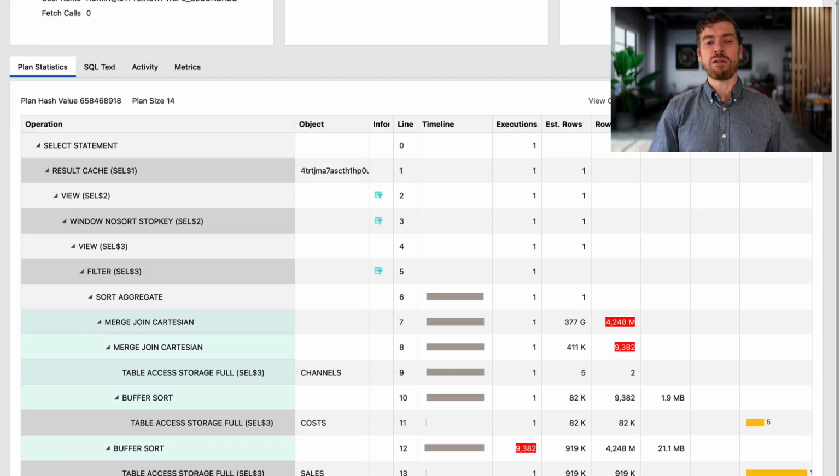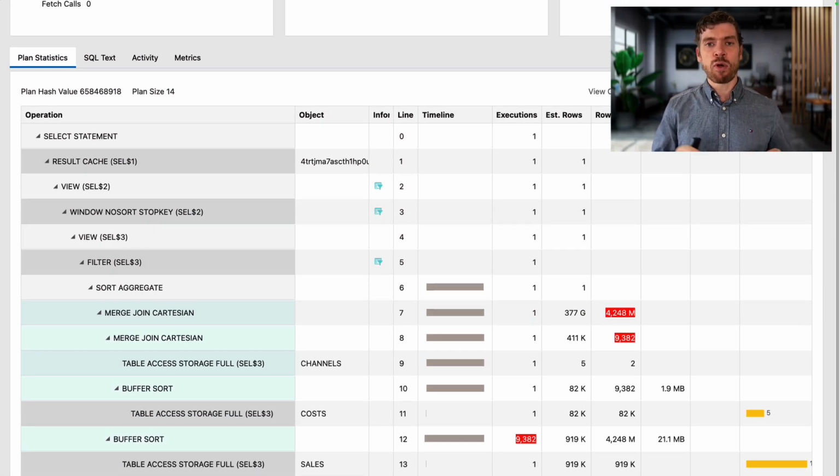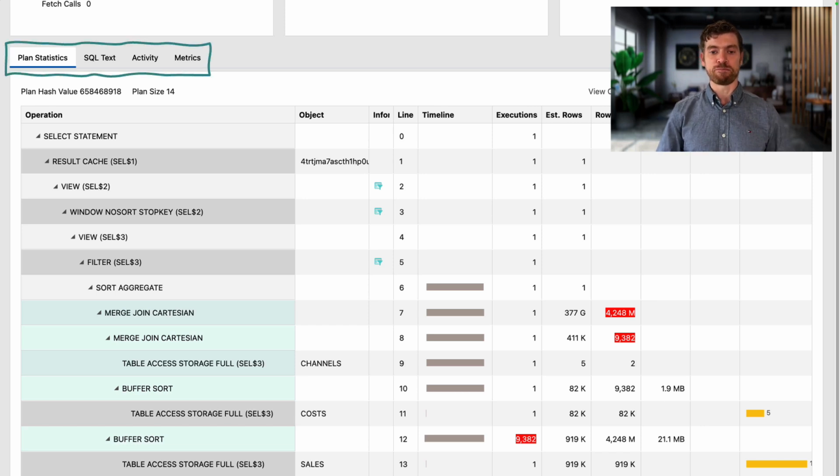Now, if you scroll down on this page, you can even see the currently used SQL plan for this statement. And here on the plan, you can even see which part of this plan is consuming most of the resources and the time. So in this example here, we can see it's doing a lot of merge join Cartesians, which usually takes a lot of time to execute. And usually it's caused by poor SQL writing here. Okay, there are other tabs like SQL text, activity, and metrics, where you can also see other information about this running SQL statement.